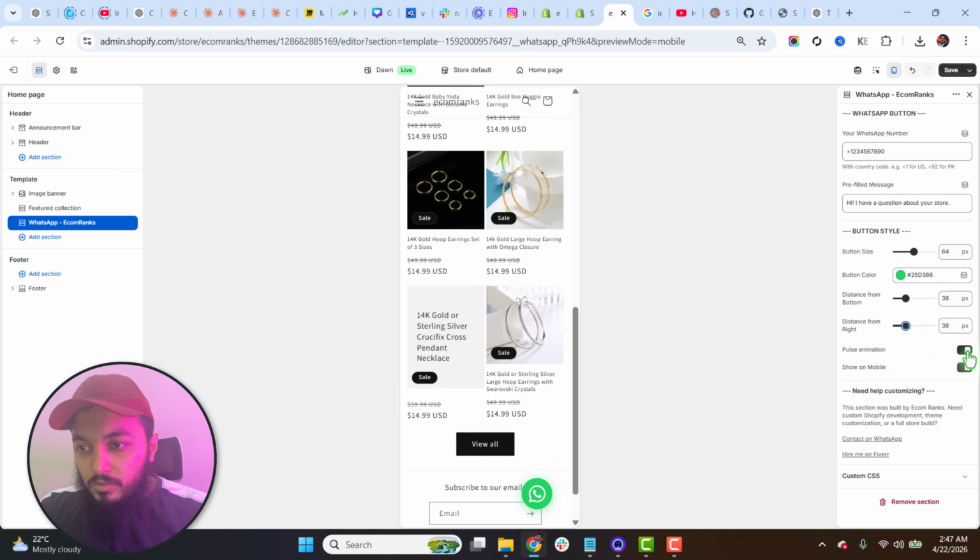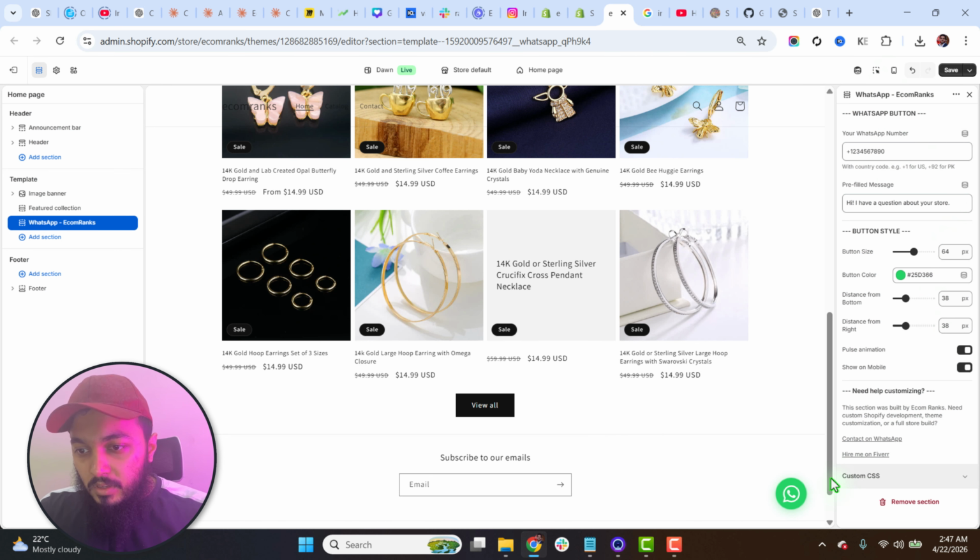And if I scroll down, there is an option for the pulse animation. Right now it has a pulse animation. From here we can switch it off, from here we can switch it on, and from here we also have an option for show on mobile.